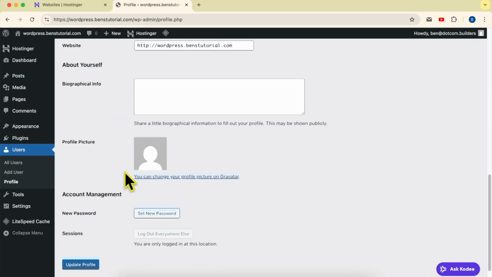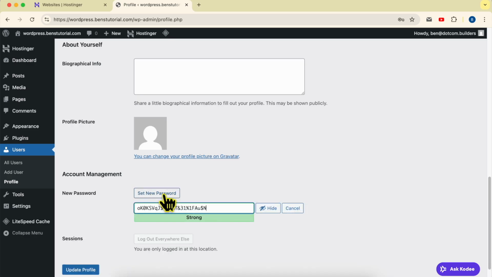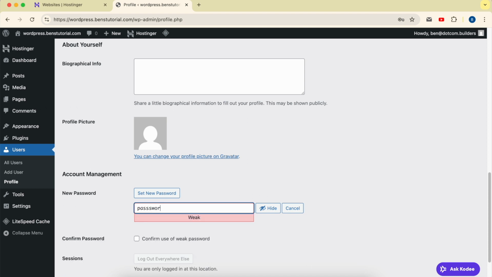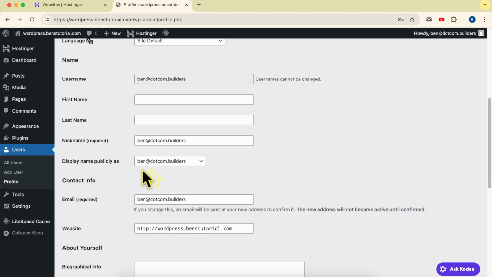And for your password, you can simply set a new password. Click on set new password, fill in your password here, and if it is a weak password, check this box next to confirm use of weak password. After that, click on update profile, and this is your WordPress password. And this is your WordPress username.